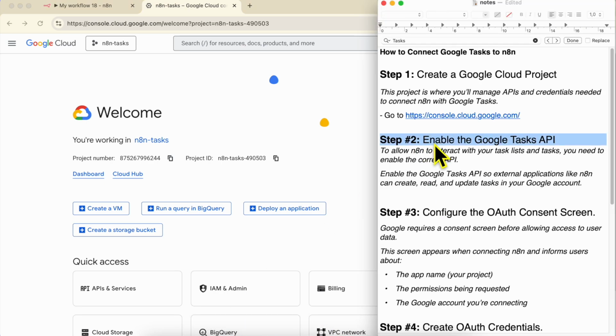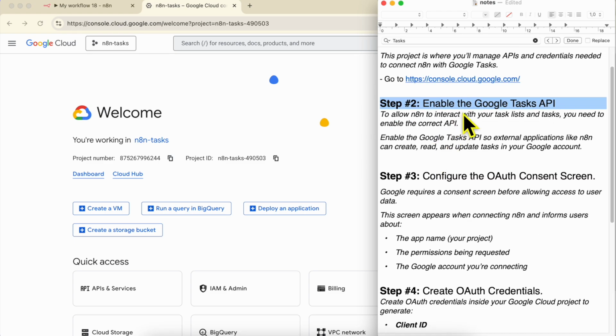Now let's jump to step number 2, which is enabling the Google Tasks API. Here we are enabling this exact API, which is called Google Tasks API. So external applications like n8n can read, create, and update tasks in your Google account.